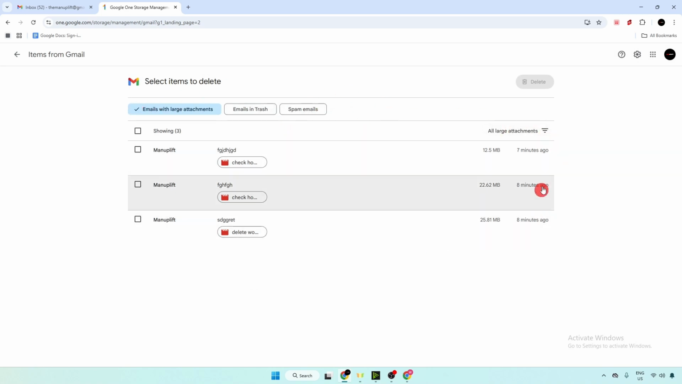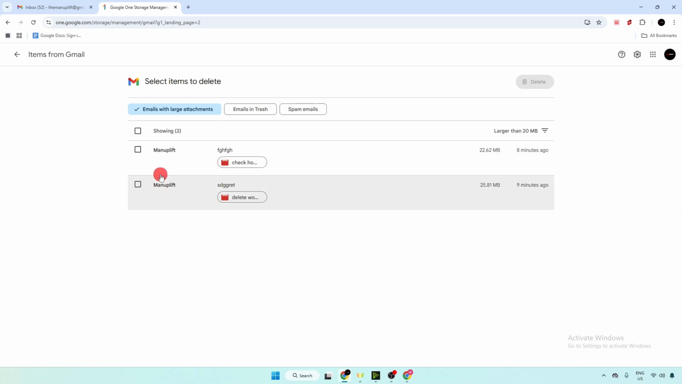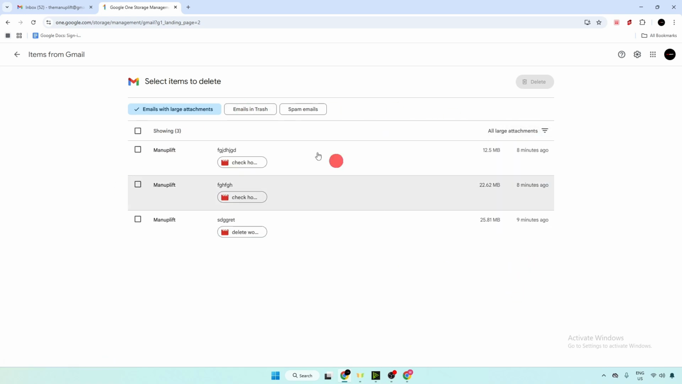Now you can sort Gmail with size by clicking over here and just select what filter you want. For example, I want to see files larger than 20 MB. As you can see, it is showing files larger than 20 MB, 10 MB to 20 MB, smaller than 10 MB. As you can see, now that's how you can sort Gmail with size.